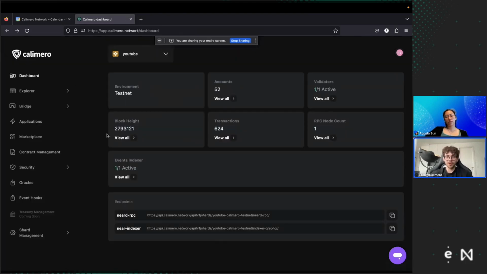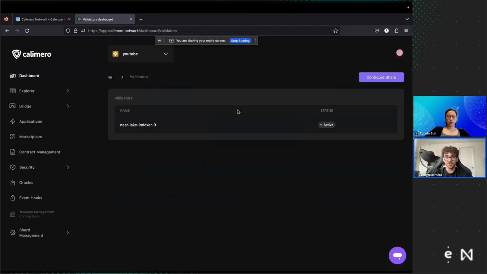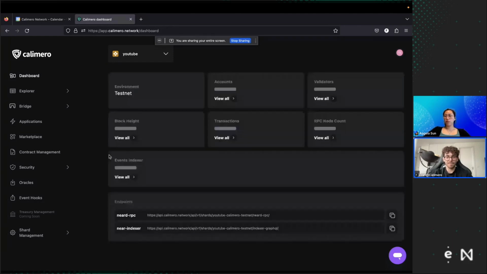We have the dashboard. Here is where all the important data is shown. You can see the environment this shard is deployed in. It's the testnet. You can see accounts, transactions, block height, validators, RPC nodes, and the events indexer. You can also check the status of validators. Currently, this is the name of the validator. It's near Lake Indexer. It is an indexer and a validator at the same time. Also, we have the endpoints table.